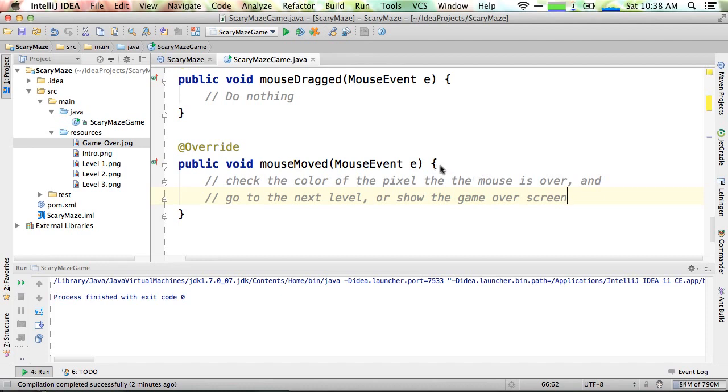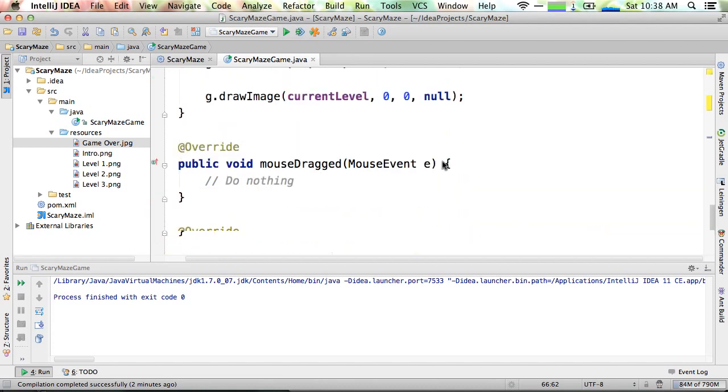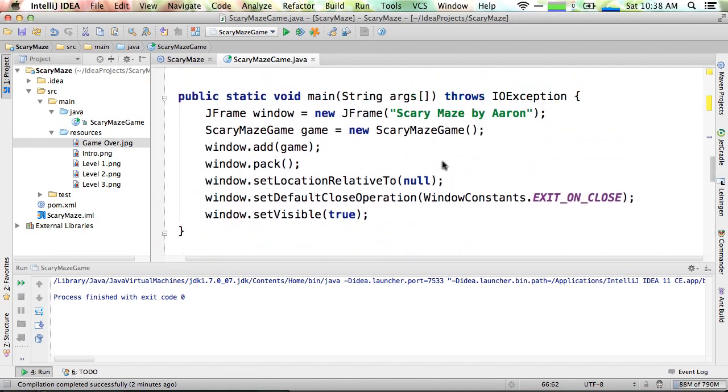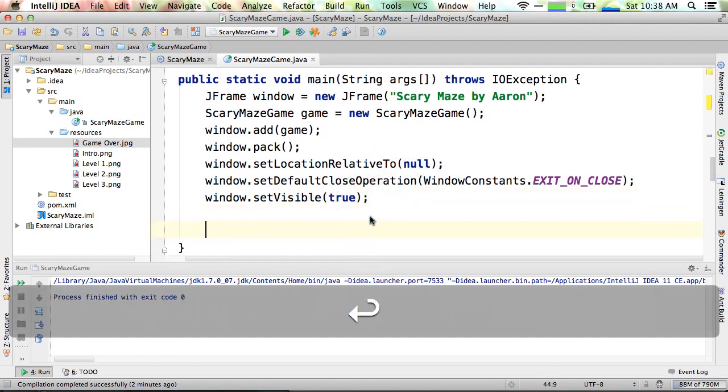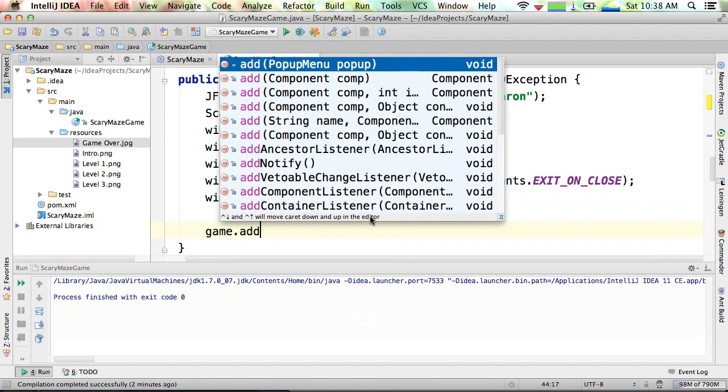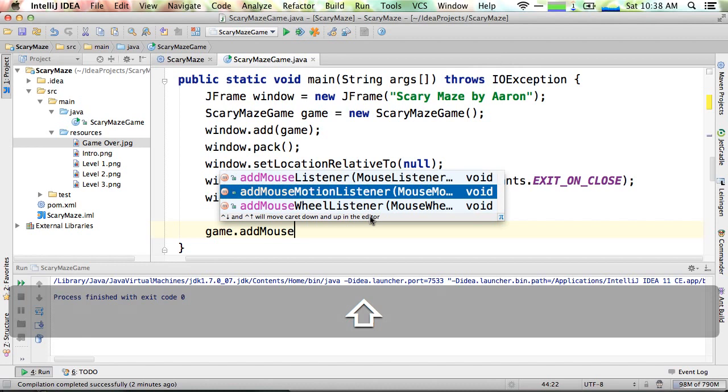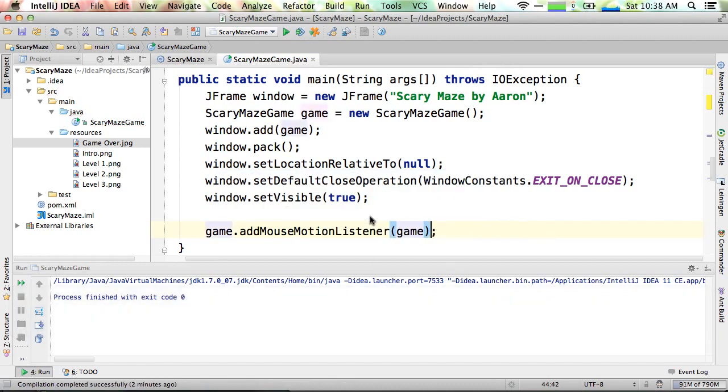We've got the third step of adding our mouse motion listener, which is in our main method. We need to say game.addMouseMotionListener(game), just to tell Java that the game itself wants to know when the mouse is moved over the game. You don't have to listen to your own events. Other people can listen to events for you and so forth.